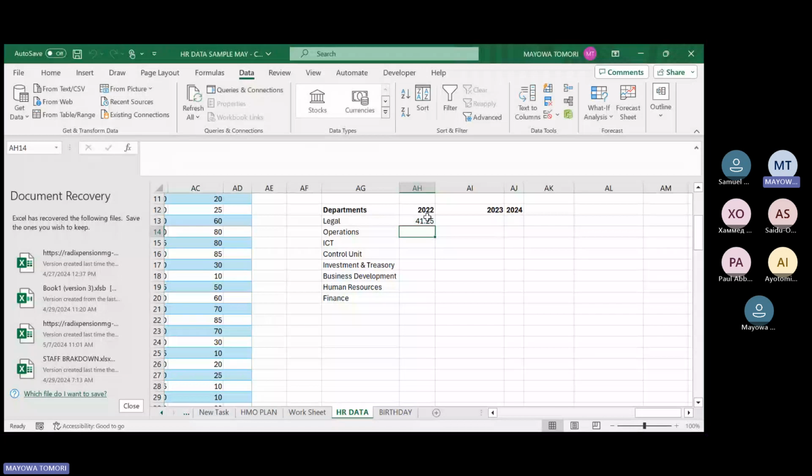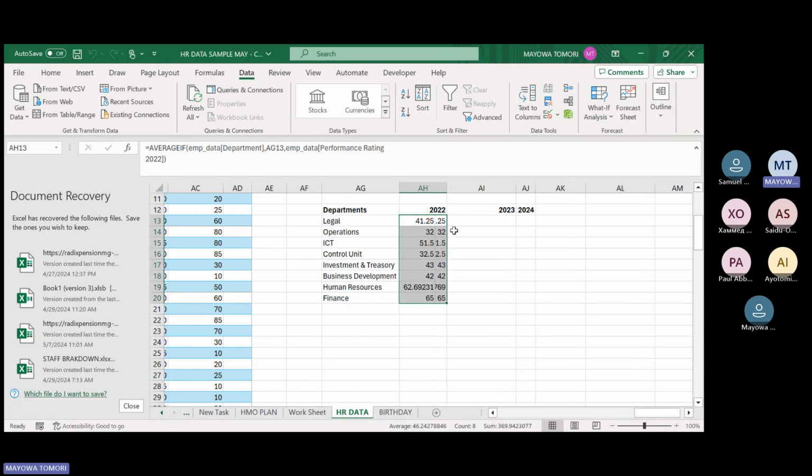So now we already have it that for the legal department, their average performance for the year 2022 was 41.25. You can drag down to get the rest of the departments. For human resources, as you can see, it has 62.6, but the highest is finance. The highest performer in 2022 is the finance department.